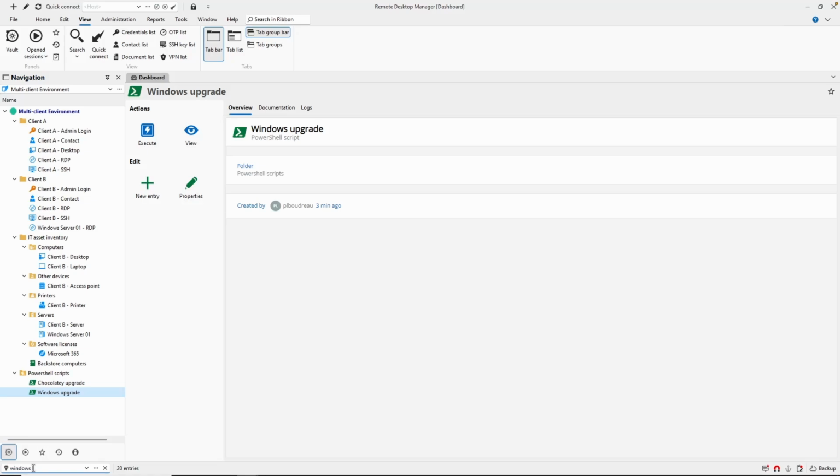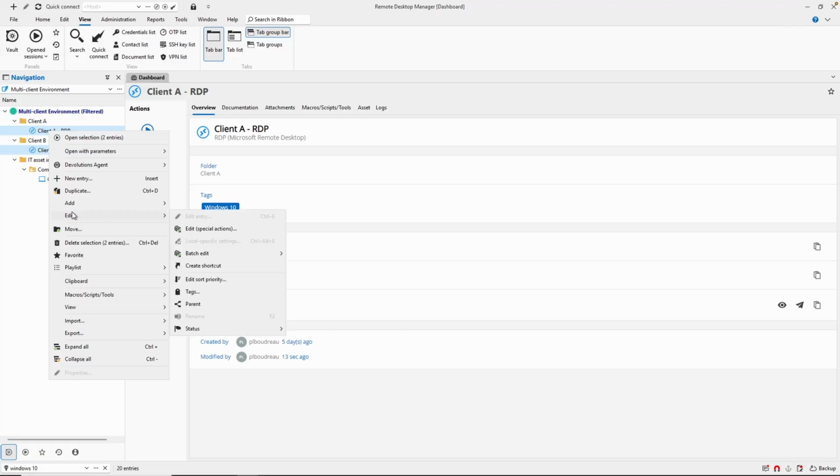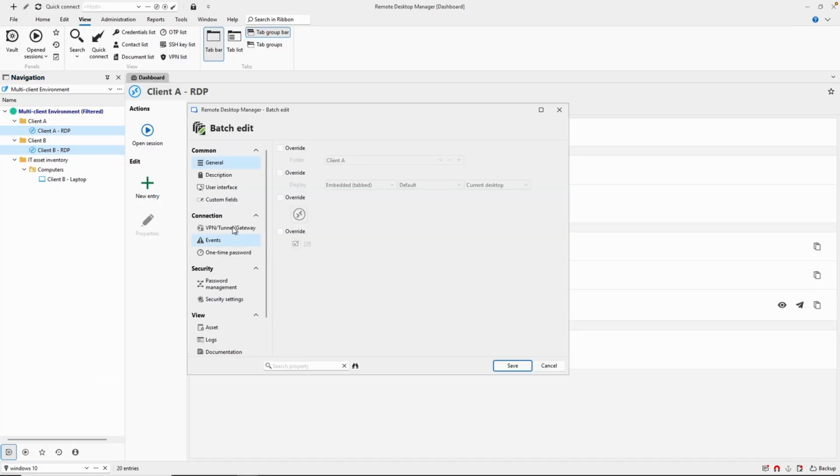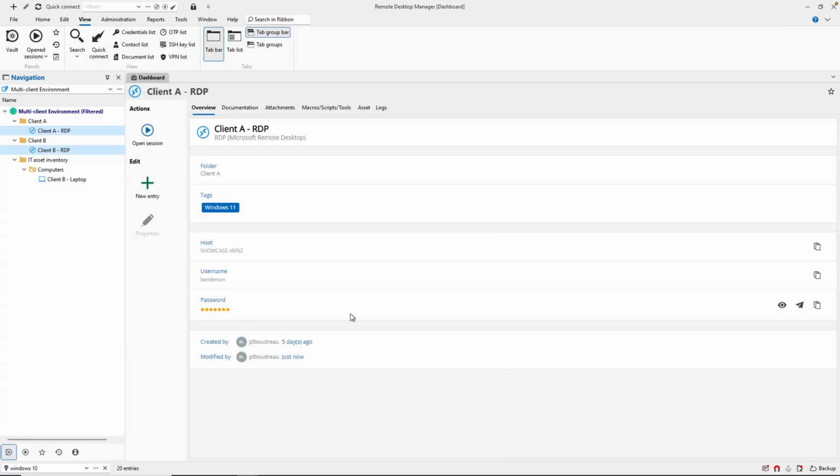After your updates, whether manual or automated, you'll want to keep your records accurate. So let's update the version tags. For example, you've upgraded all your machines from Windows 10 to Windows 11. Use Quick Search and search for the tag Windows 10. Select all results, right-click then Edit, then Batch Edit, then Edit Entries General Settings. In the description section, override the tags. Remove Windows 10 tag and add the Windows 11 tag. Then click on OK. Just like that, your vault stays current, no tedious manual edits required.